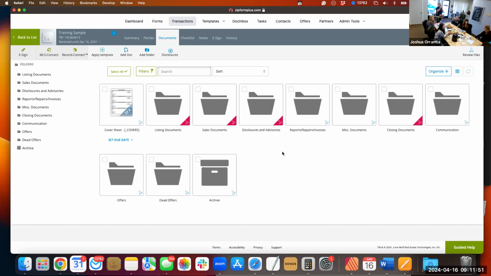This particular template is for a listing. So you'll see the first folder says listing documents. If you were writing a purchase, that folder wouldn't be there. So I have separate templates for whatever it is you're trying to do. So in this case, when you're starting a listing, this is how it starts.